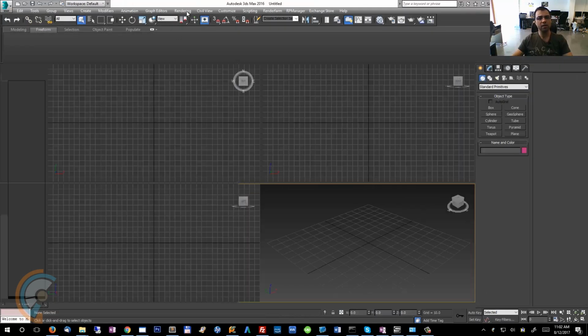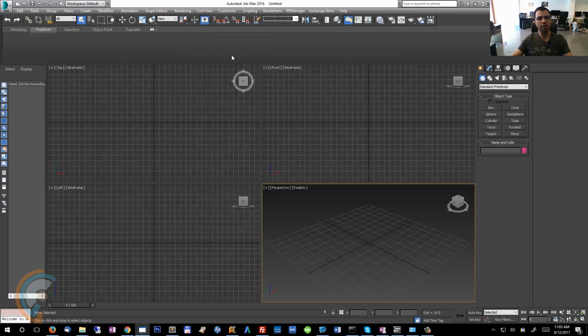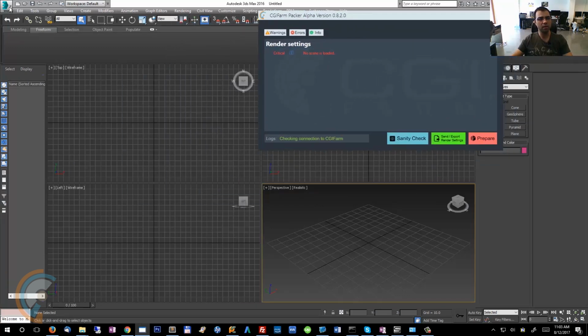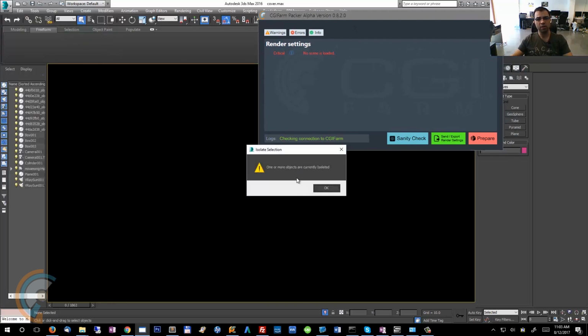Inside 3ds Max, after it finishes loading, under rendering menu you'll see render with CGIFarm. This is the plugin inside 3ds Max. To use this, I need to have a scene loaded.